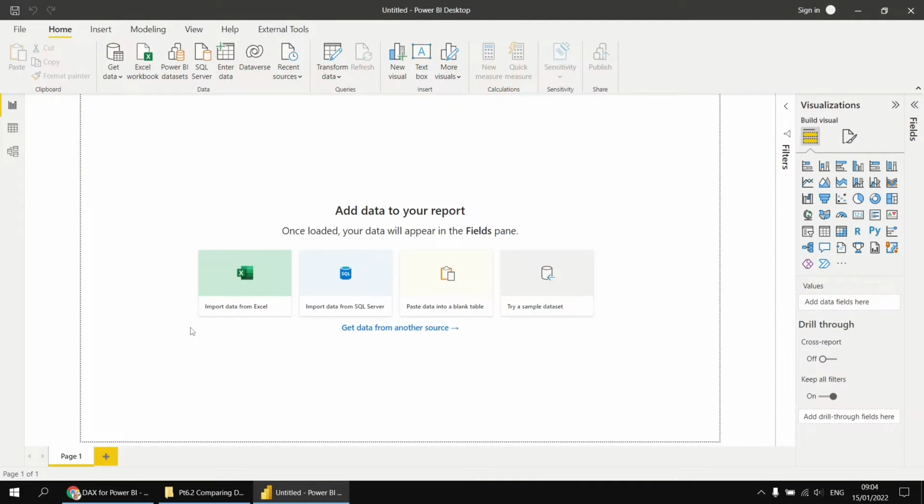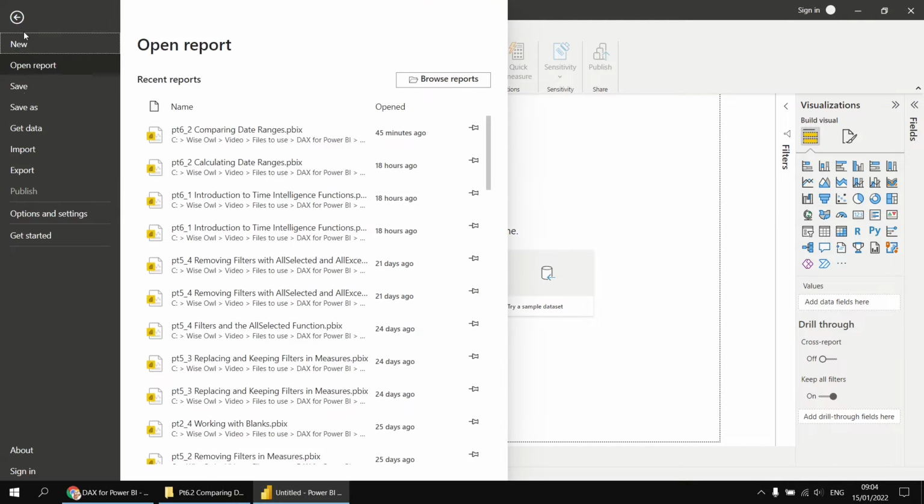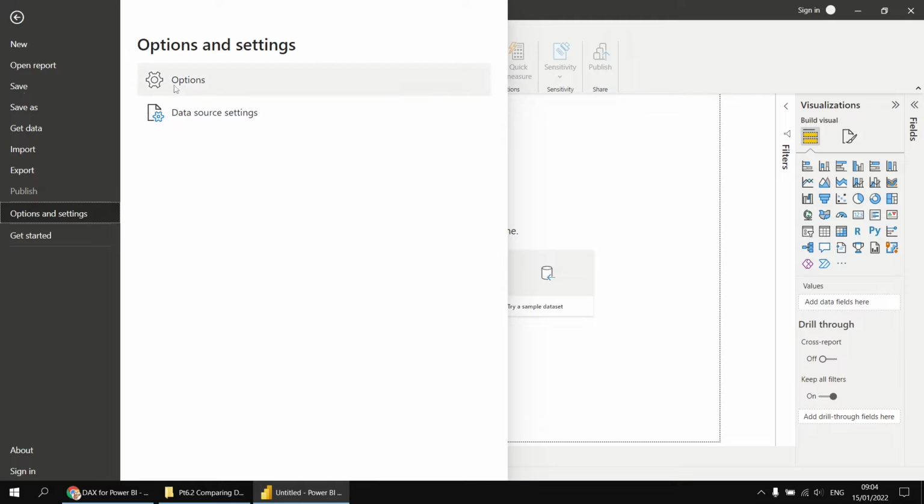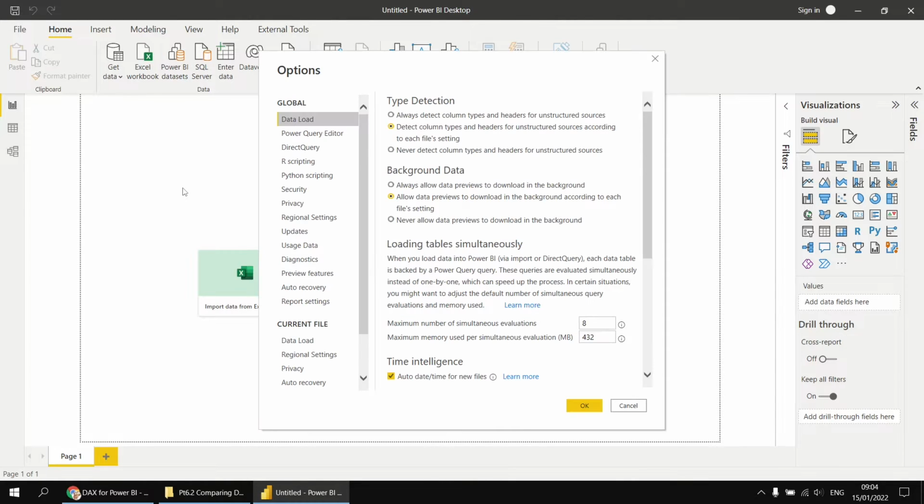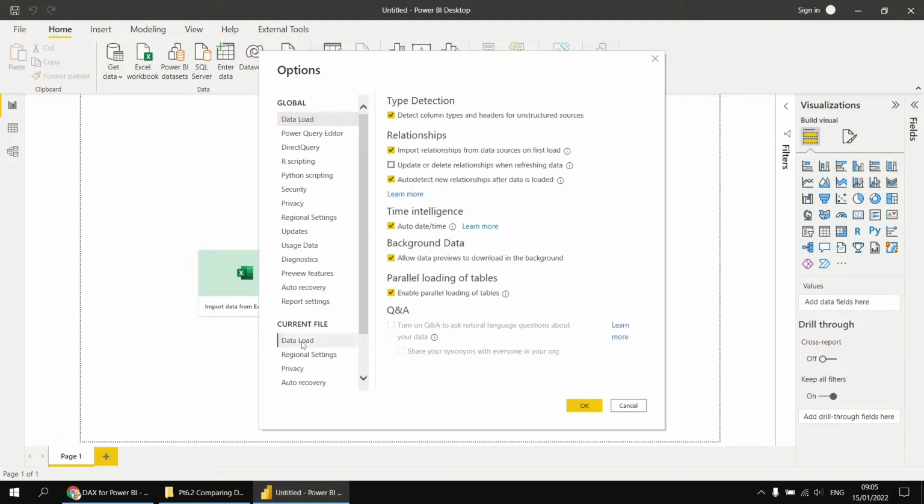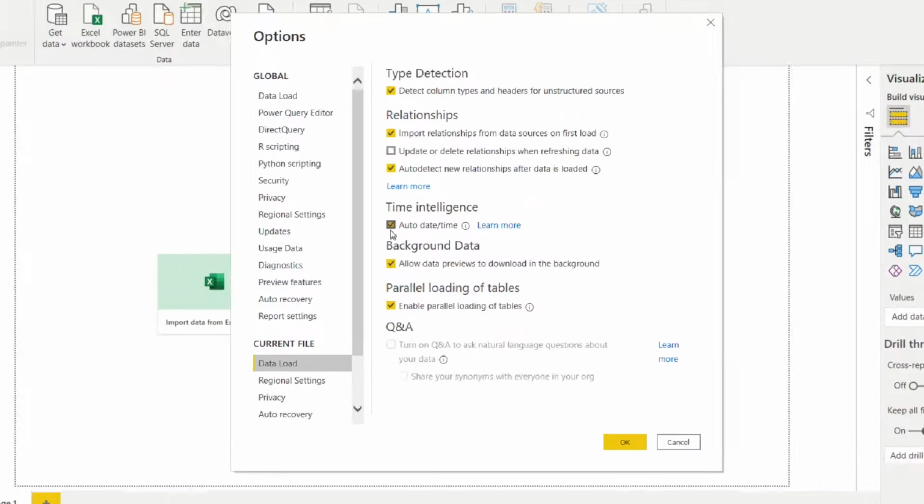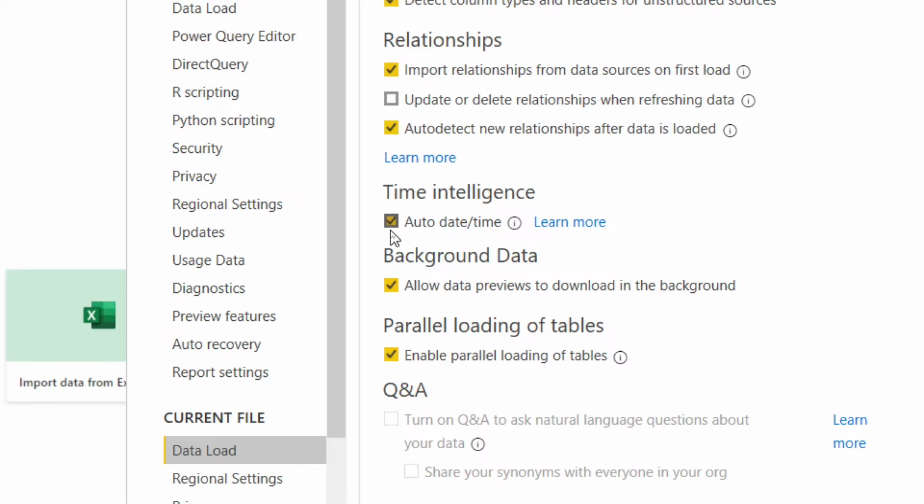To get started, I've created a new blank Power BI report, and as usual, I'm going to import some data about movies from an Excel workbook. Just before I do that, I'm going to head up to the File menu in Power BI Desktop, choose Options and Settings, followed by Options, and then in the dialog box which appears, I want to make sure I've got a particular property set related to dates and times. So in the current file section in the Data Load page, I'm going to head over here and make sure I've got the Auto Date Time option checked.